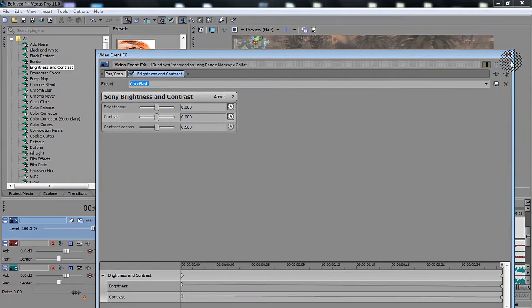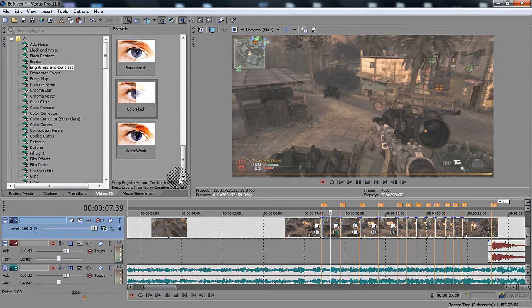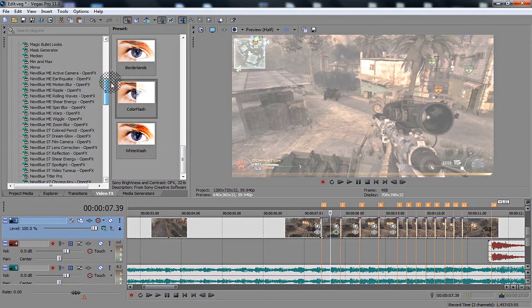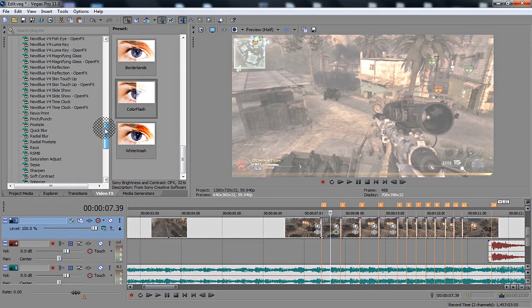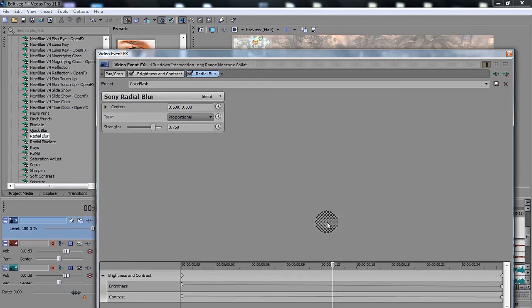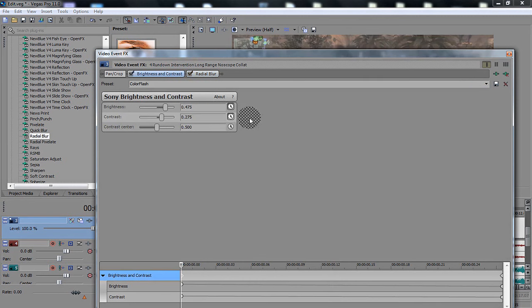We're doing this on the first clip. Do not do it on the other clips, you don't need to yet. I have a very fast method for doing that. Go down to radial blur and use my settings, which is color flash again. My settings are just 0.75 proportional at the start. Then click the keyframe on each of them, go to the end and make sure they're on 0, and there you go. It should have a fade effect.